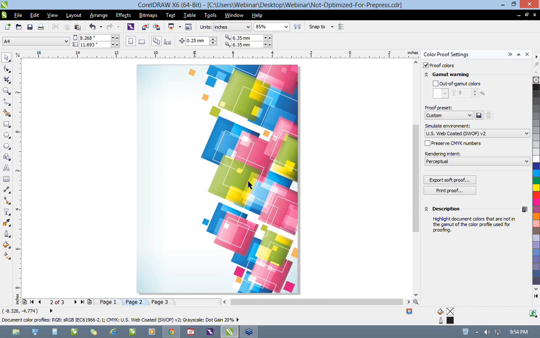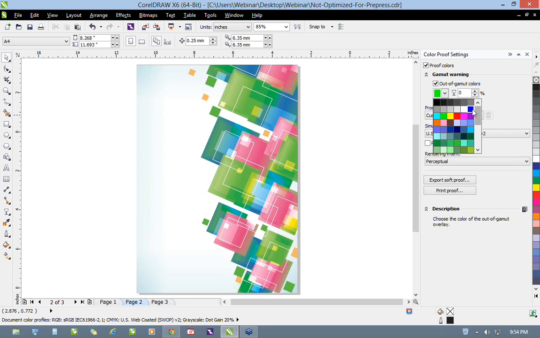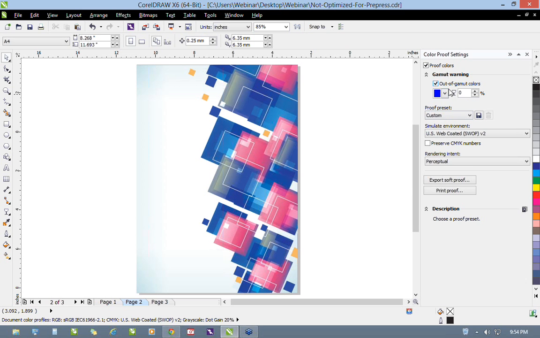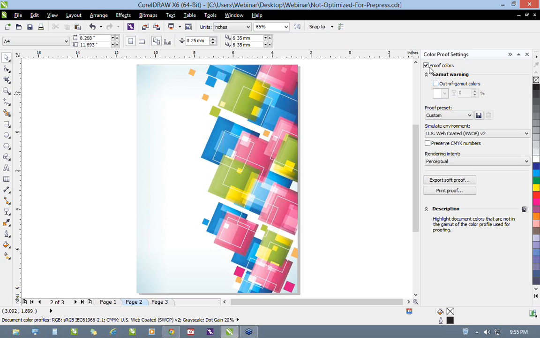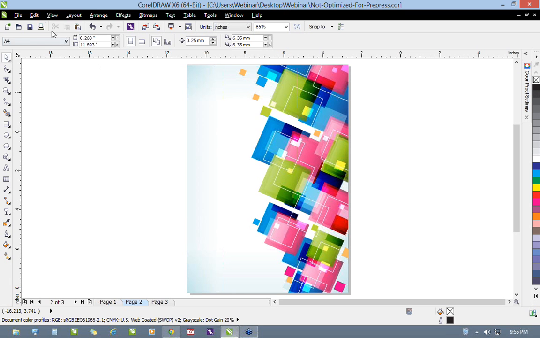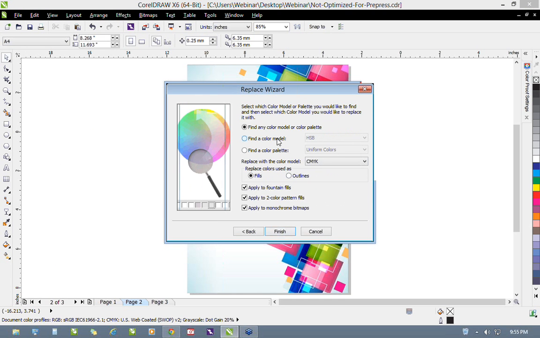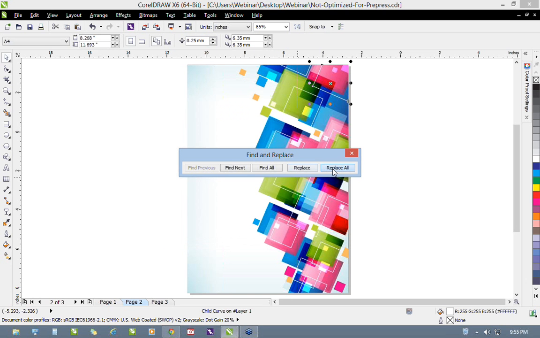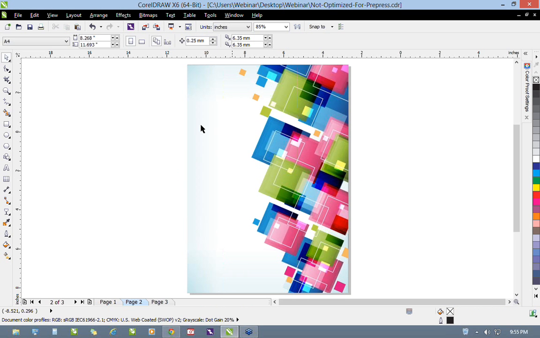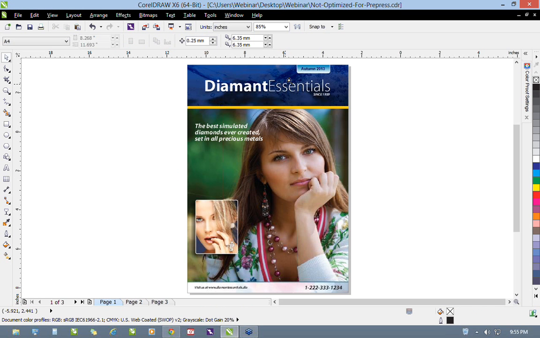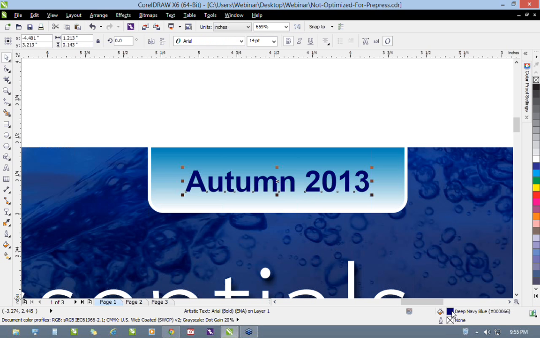We'll switch to page 2 and let's try all these green colors. Let's change to some other, blue color. All these blue colors are non-printable right now. So we need to convert all this to CMYK so that we can see the final output, how it looks. Even here, there is one RGB object that we'll change to CMYK.